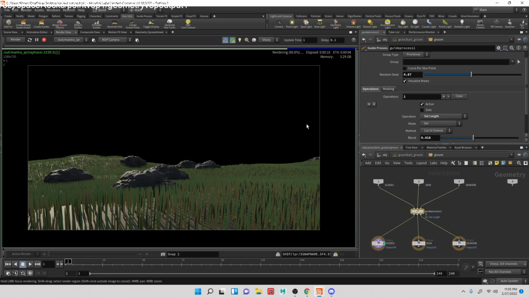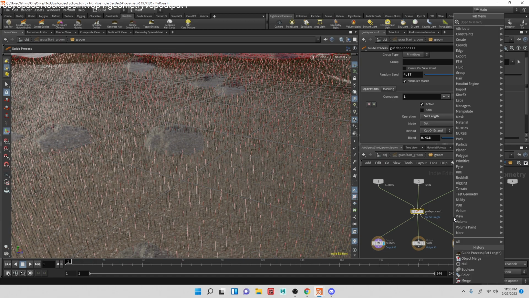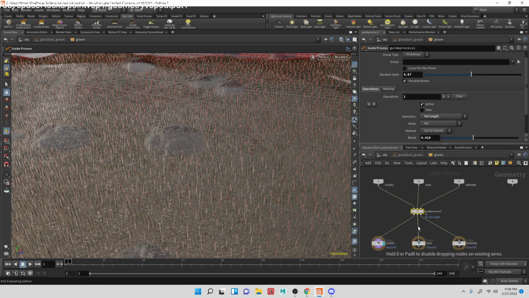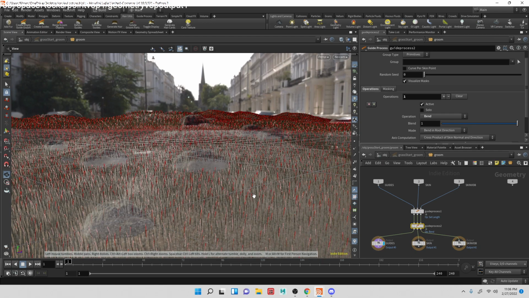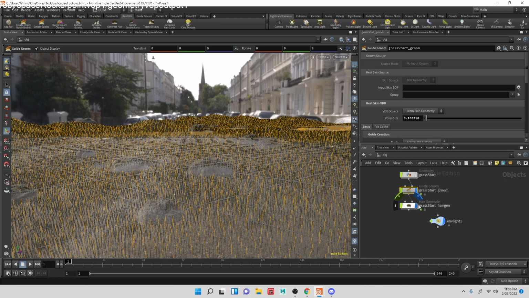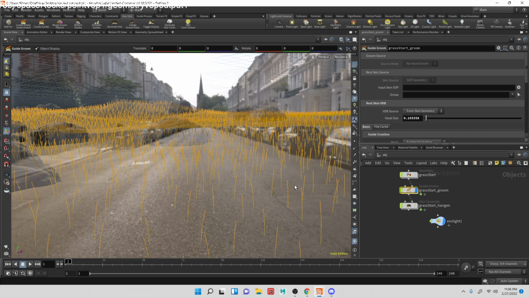Let's go back to the object level here, and let's add another process and stop this. So we did the set length. Let's do a guide, and we want to do bend. And then let's just turn the visibility back on the curves here. So you can see that there's some bending happening now in each one of them.